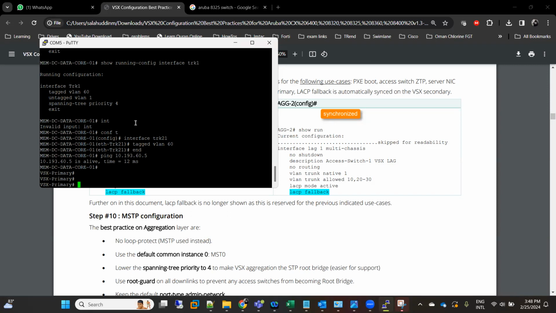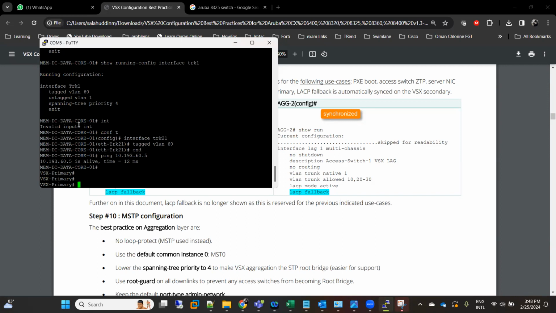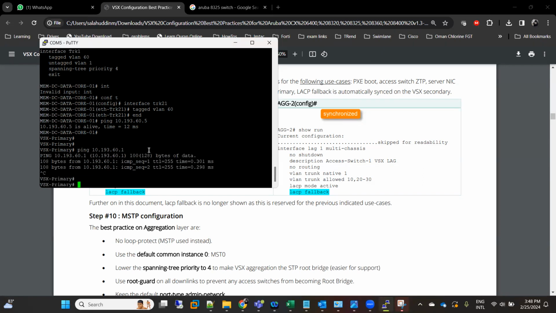I have to troubleshoot the downlink or uplink port switch. On that side, the port channel was up and the VLAN was not allowed, as you can see here. VLAN 60 we are using. So now I have allowed VLAN 60 on the port switch, and now it's working. Let's ping 10.193.60.1. This is pingable. Thanks for watching.